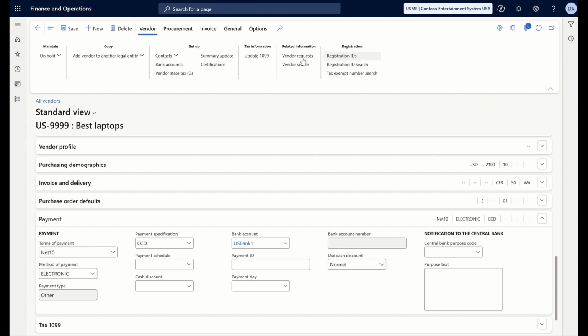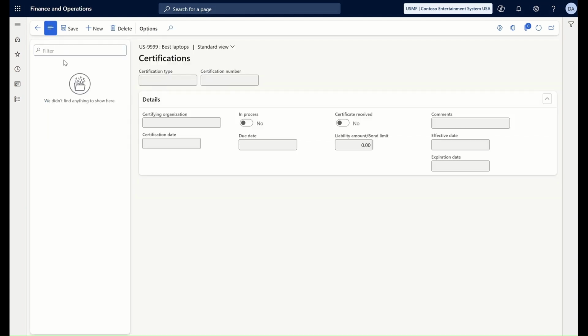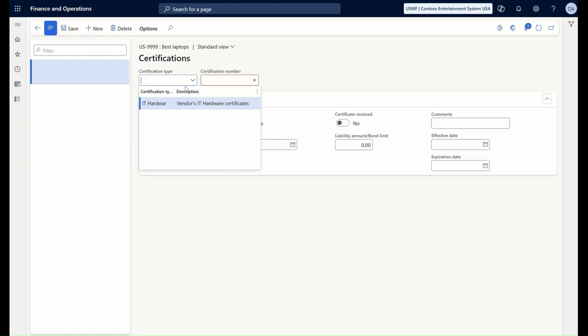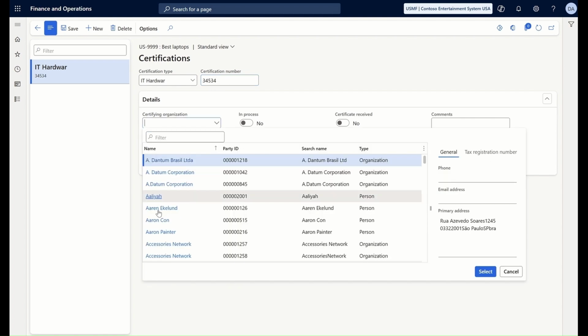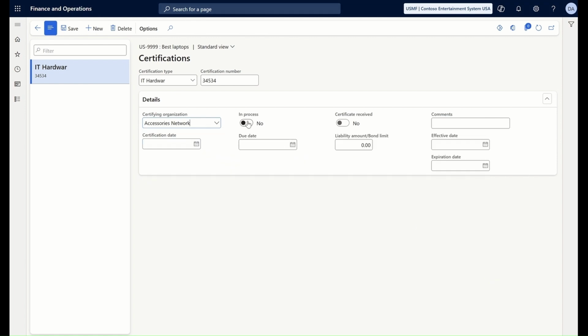By clicking the Certifications button in the ribbon, Emmy opens the form and creates a new record for the certificate. She selects the certification type, certification number, and certifying organization. For the document, she adds the certification date and expiration date.